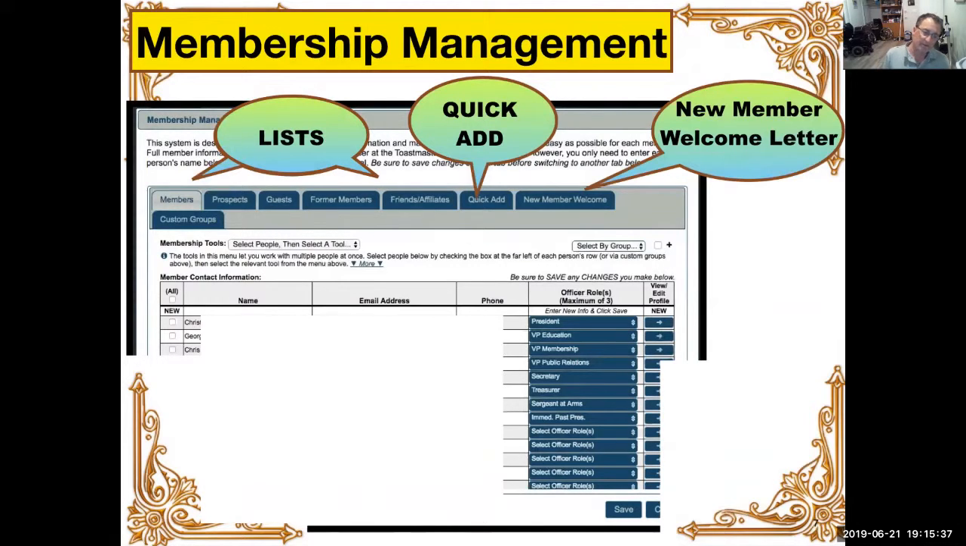When a member is inputted into the system, they will receive an email automatically that asks them if they'd like to opt in to receiving emails from the club. They receive something like this from Toastmasters International. Once they opt in, which most people do, they just joined your club, they'll automatically receive your new member welcome letter that you designed.